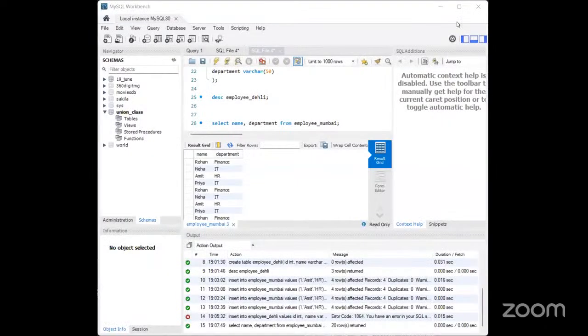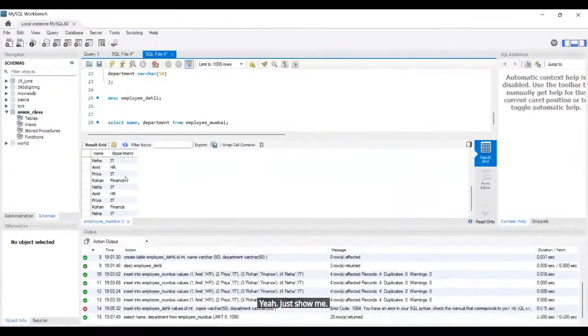Your screen is not visible to me. Yes, sir. I already gave you the access. Just kindly share your screen. Yeah, now it's a little bit visible. You can see there is a small icon on your screen, in green color, like a share option, right? Just click on that, then you can share your screen. Yeah, just show me the main. Okay, now it's visible.